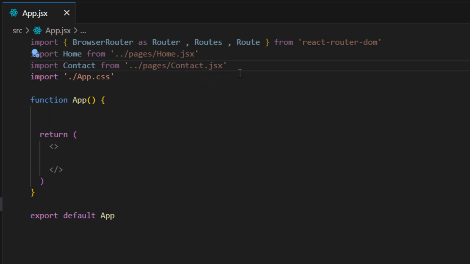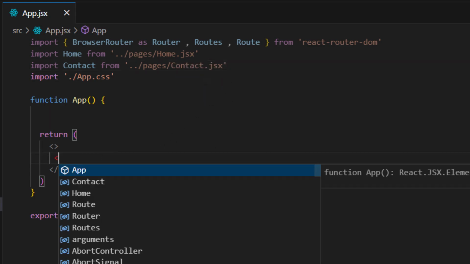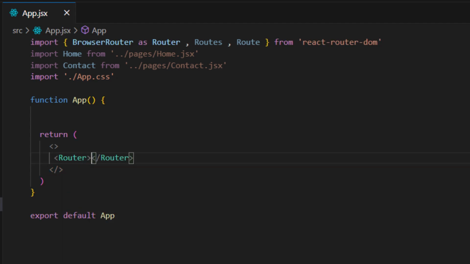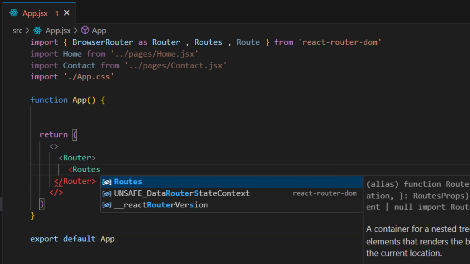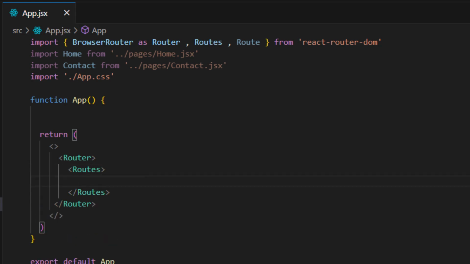Next, we use Router to wrap our routing configuration, taking care of the history and location within our app. Inside the Router, the Routes component holds all our route definitions, ensuring only one route matches the current URL and renders the correct component. Within Routes, we define our routes using Route components.